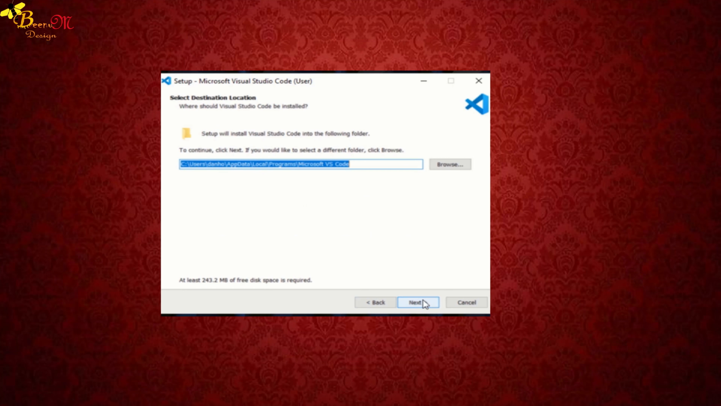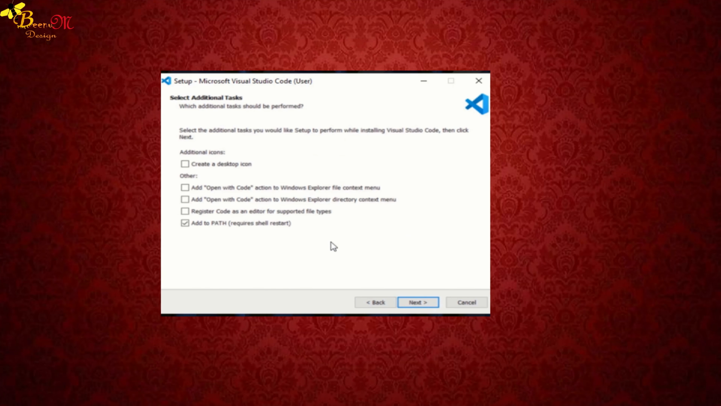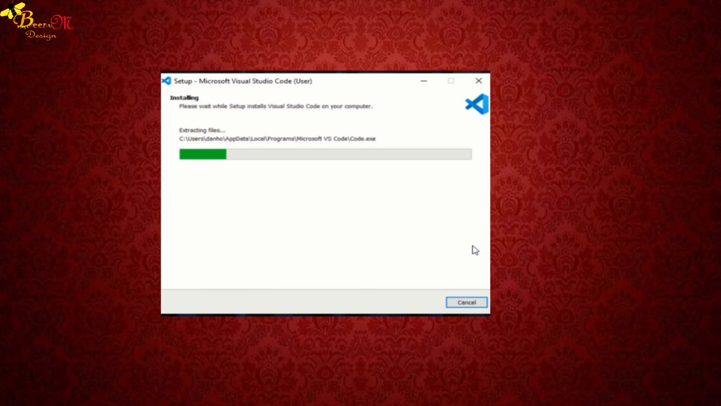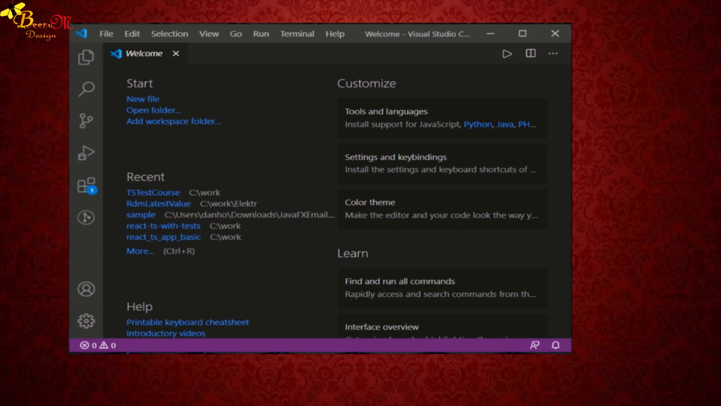Basically just follow the steps. This step is very important. It is very convenient to check this add to PATH. Also this add open with Code option will be very useful if we want it in the Windows Explorer context menu. So I will add this. Click on next and install. Click on Finish and Launch and see if everything is okay. And yes, I can open Visual Studio Code.